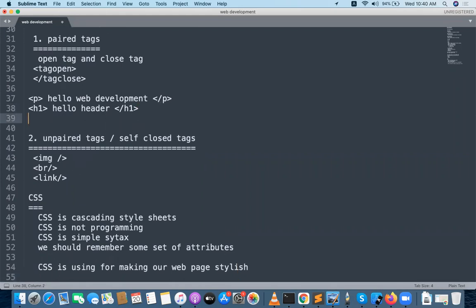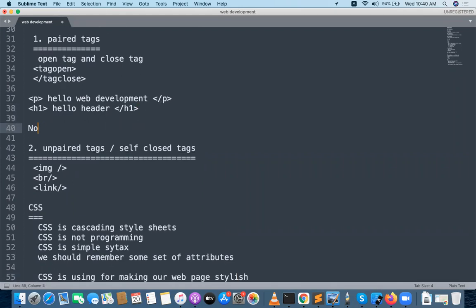And why are we using HTML? The main motto of HTML is very simple. We are using HTML for creating a building block. This is simple HTML. HTML is actually used for creation. Just a building block we are creating, just a design purpose we are using HTML.